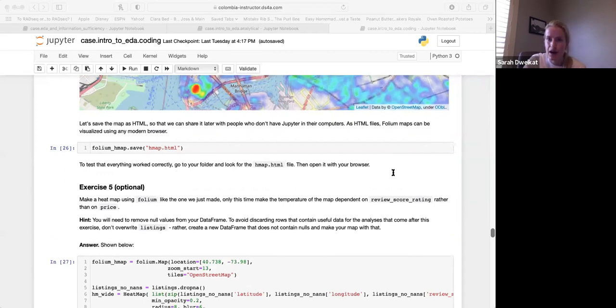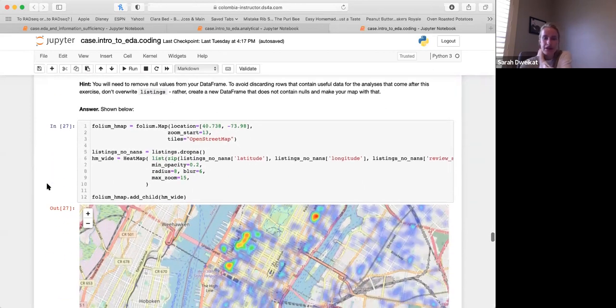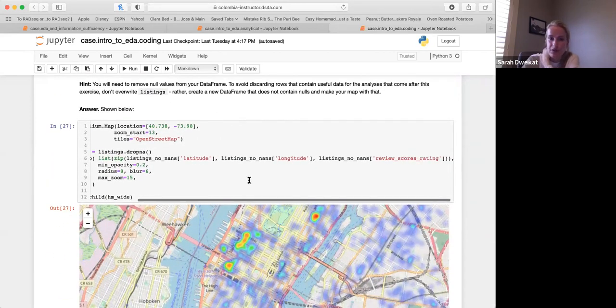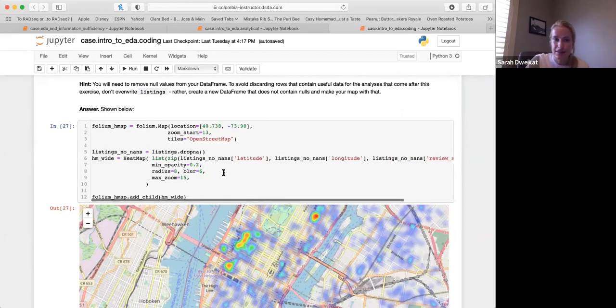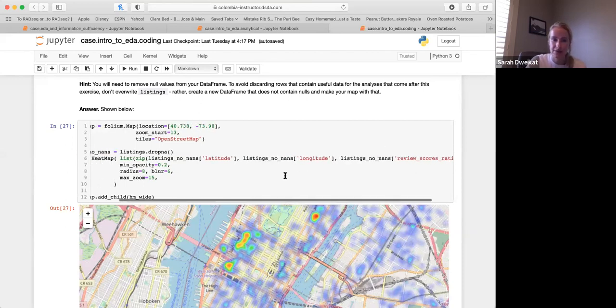Okay. So let's keep moving because I think we have about 10 minutes and I feel like we're going to go a little bit over. So this code, I will just briefly go over that. It's the same, we create our same map, that Folium H map, the exact same code. The only difference now is that this is combined into one step instead of two for the zipping together latitude, longitude, and instead review score rating instead of price. So you can use the exact same code as before, just replace this with review score rating.